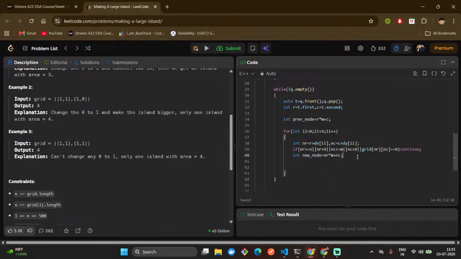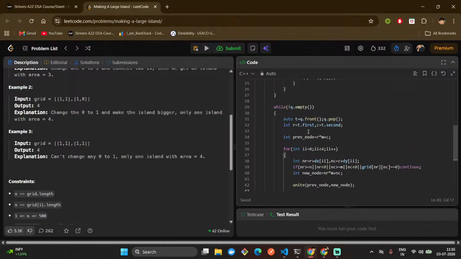And mark it down, like unite the previous node and the new node. What I am doing here is just making the groups, right? Making the group means combining the groups. Now we have just completed this one.